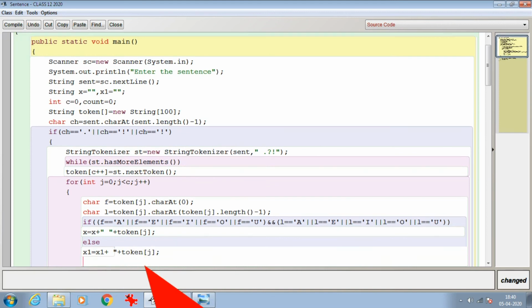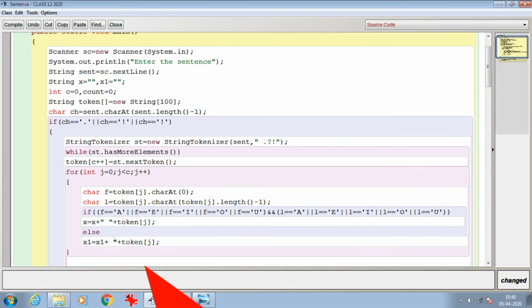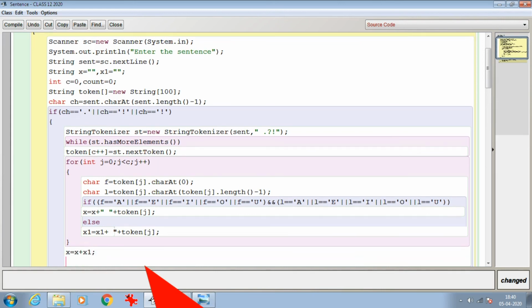I need to give it back again in the resultant form. So X first, all the words that are starting and ending with a vowel, then whatever is in X1 is coming, and then I'm writing system.out.println the result, which is in X.